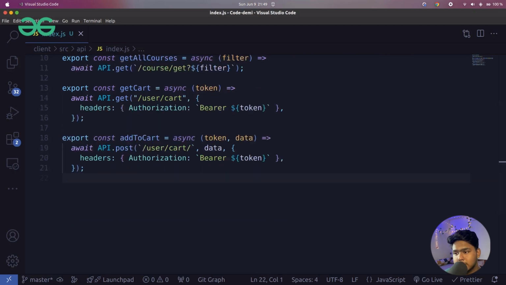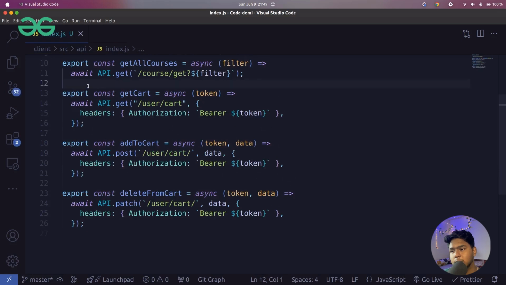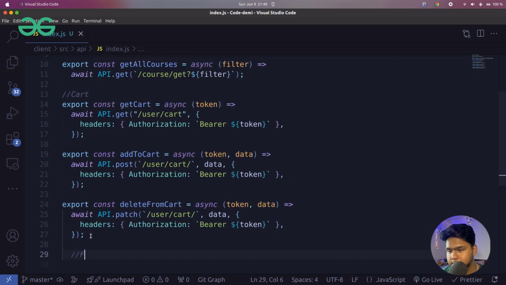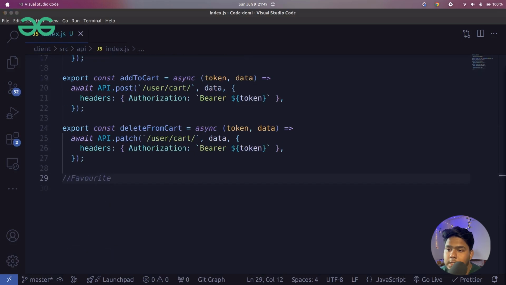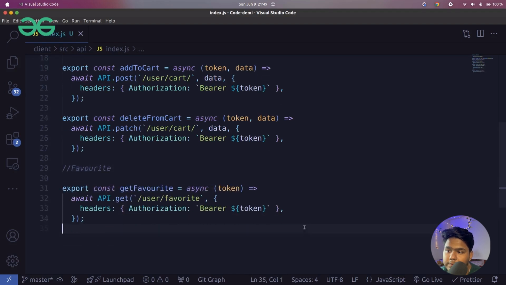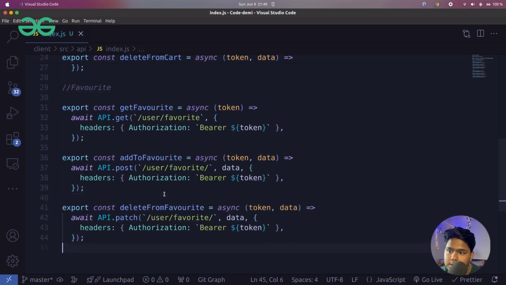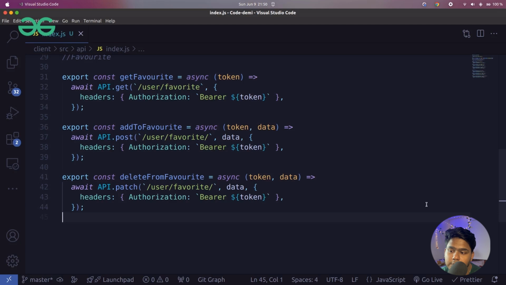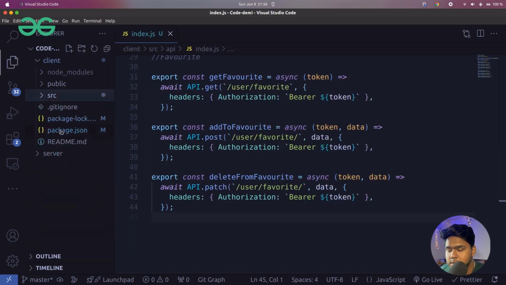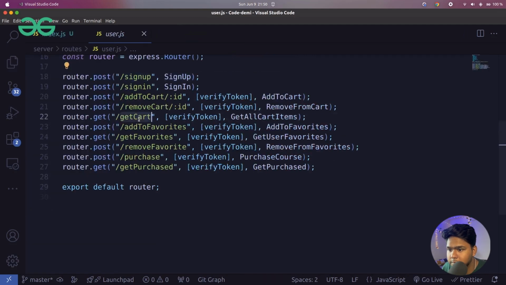Now get all courses, and in a similar way we will be defining all the routes that are needed. So get cart, and you can see that the authorization token is passed in this manner: headers, then authorization bearer token. Then get cart, add to cart, delete from cart, then we have our favorites. We will have the same thing, just the URL will be changed. So get favorite, then add to favorite, and finally our delete from favorite.